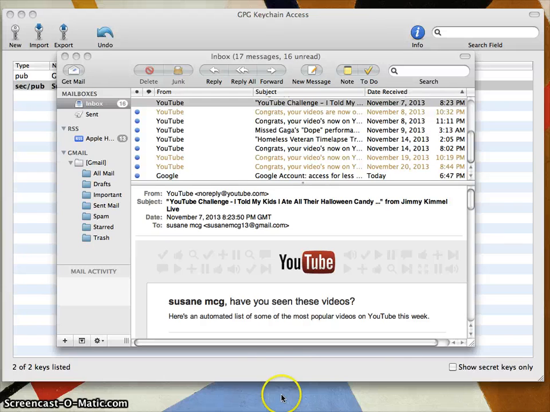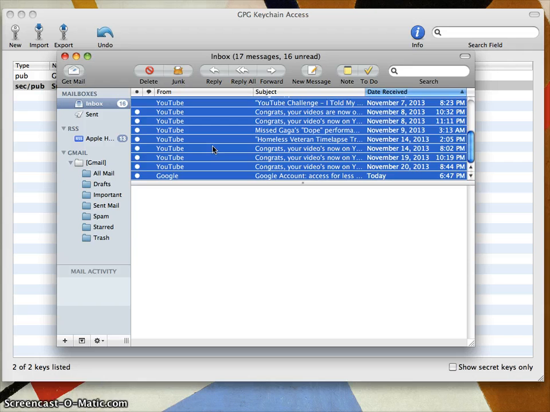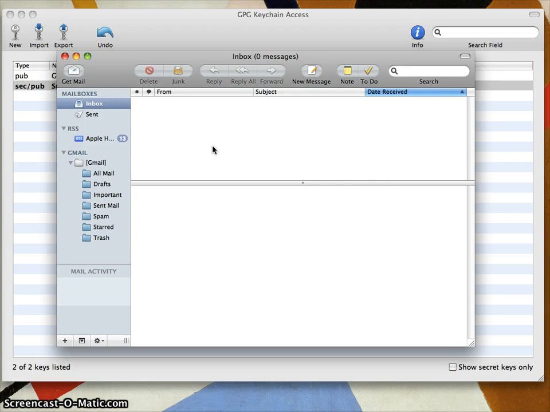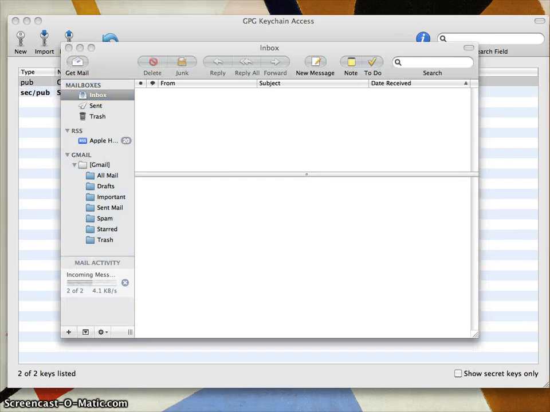So I'm going to do an Apple A here, and click on the thing, do an Apple A, and hit the delete button, and boom, all those junk emails are deleted, which is a lot faster than clicking on 13 little checkboxes.